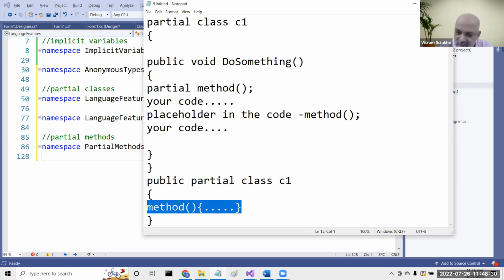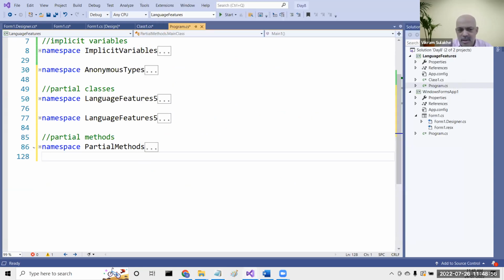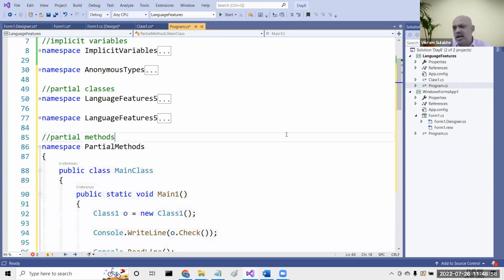And this feature is used a lot in something called LINQ to SQL. So if we are going to look at an example of LINQ to SQL, it will require you to understand what a partial method is, which is why we are actually looking at this. Okay. Let's try out a small example.